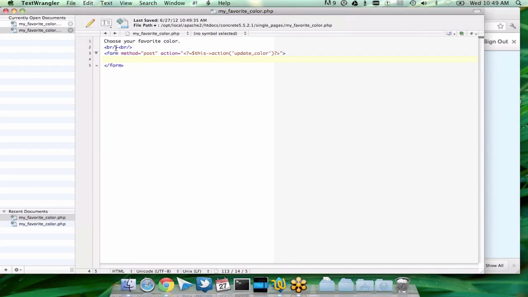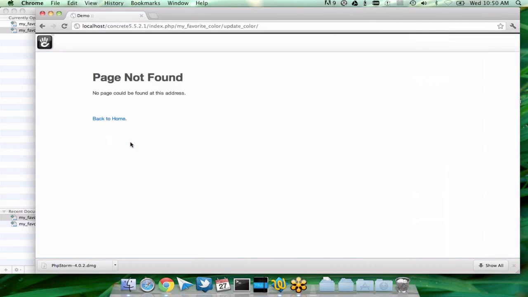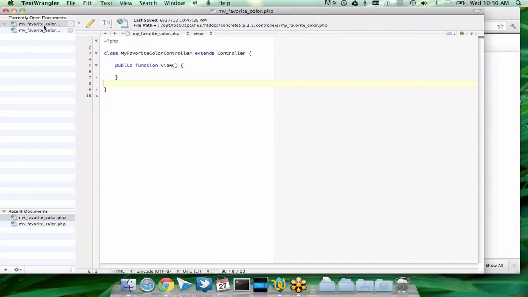And then we are going to want to have a text field. Type blue here. Notice it submits to my favorite color. It calls the update color function. Get a 404 because I haven't yet defined my update color function.